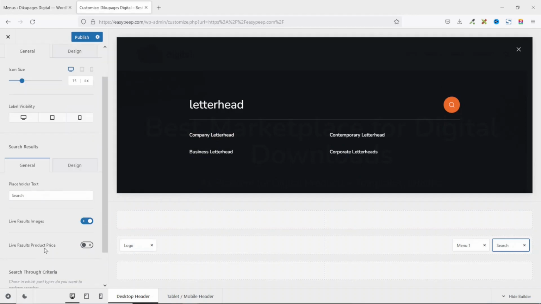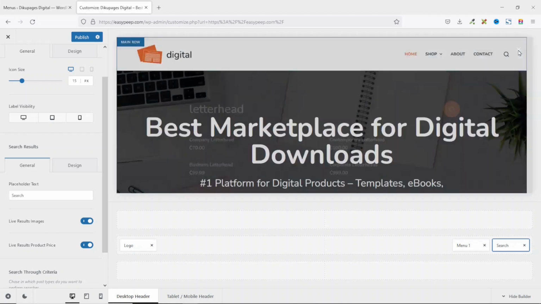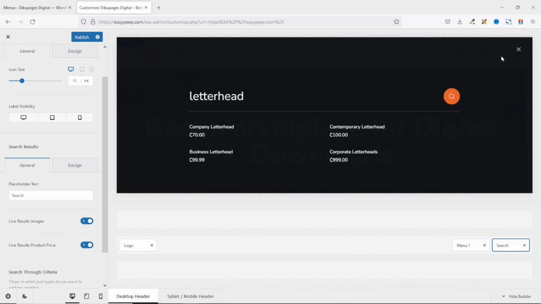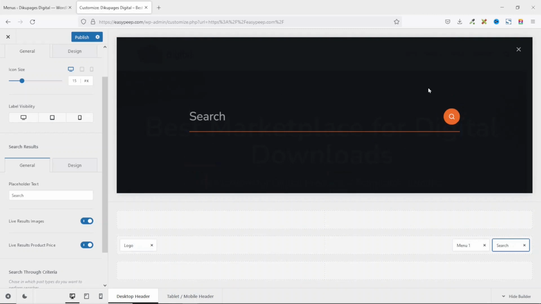Next is live results product price. Let's enable this, and it will display the prices of all the items we are searching for. The live results images is turned on. I don't know why it's not showing. Let's exit here and come back to it again. Maybe I remove this. Okay, it is there now.